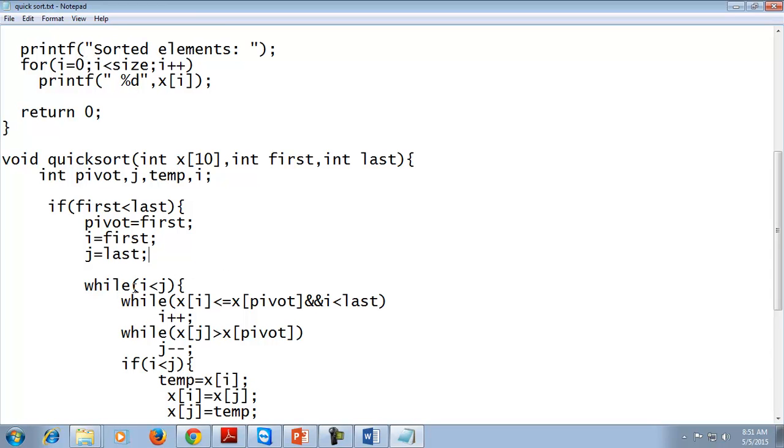Now in this case we will run a loop, that is, while i is less than j. At the beginning the value of i will equal 0 and the value of j will equal 9, and this loop will run while i is less than j. Under this loop we will create another loop, that is, while x of i is less than x of pivot and i is less than last. It means you have to compare the values with the pivot value.